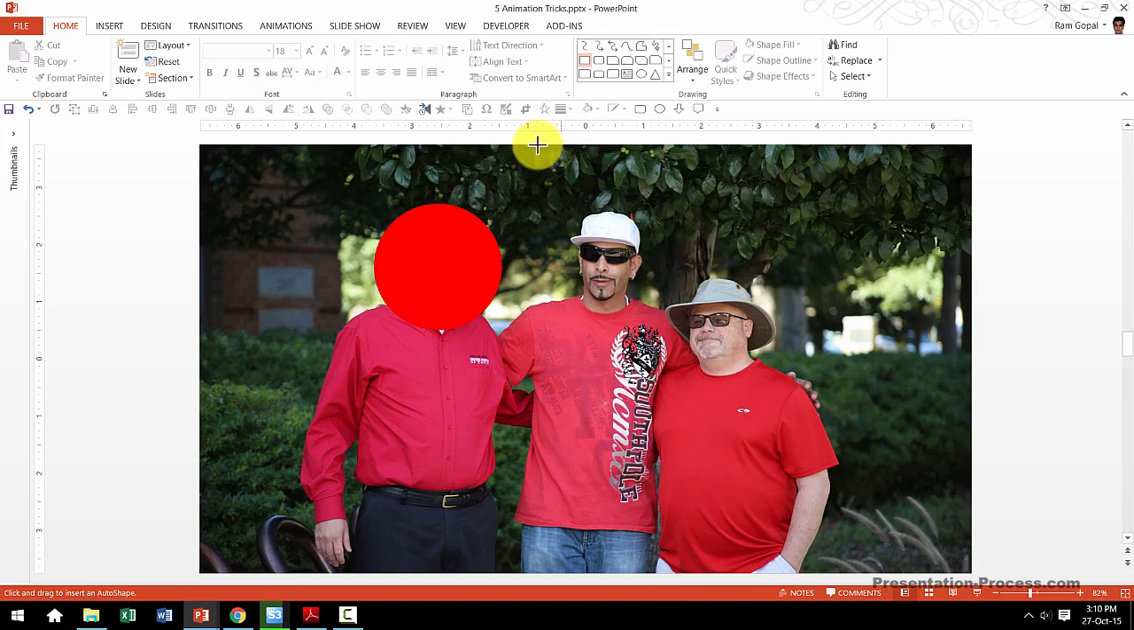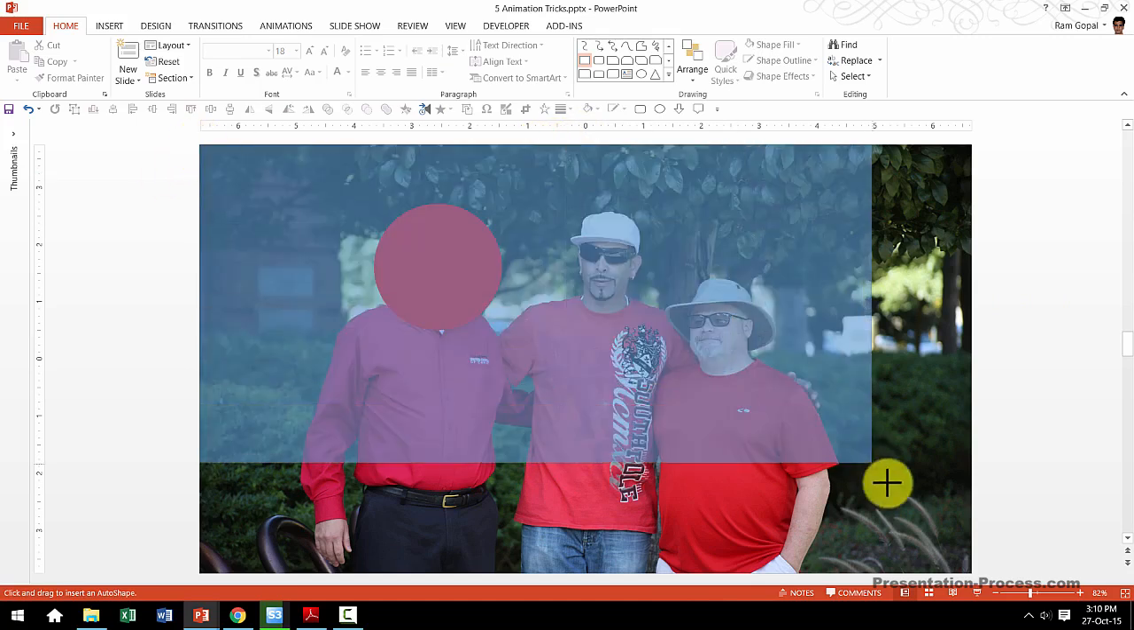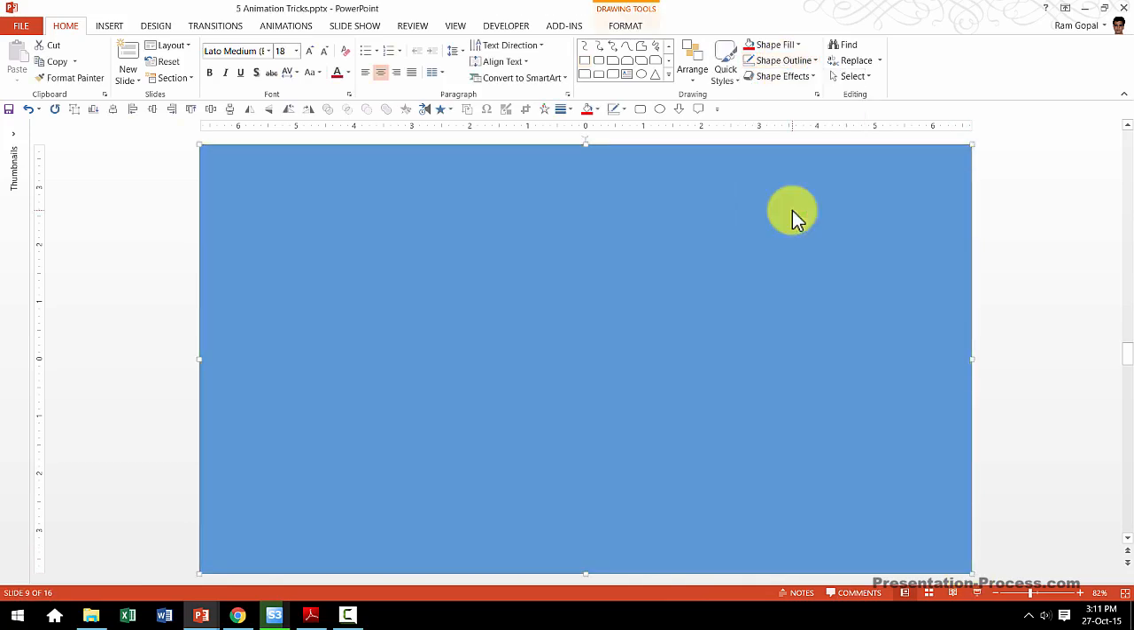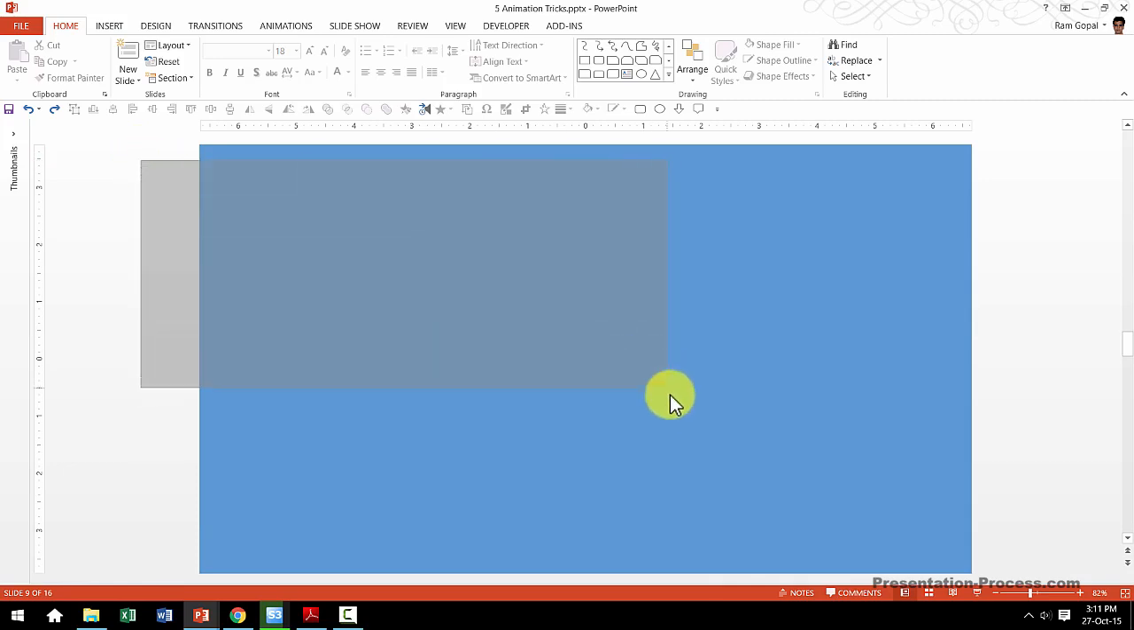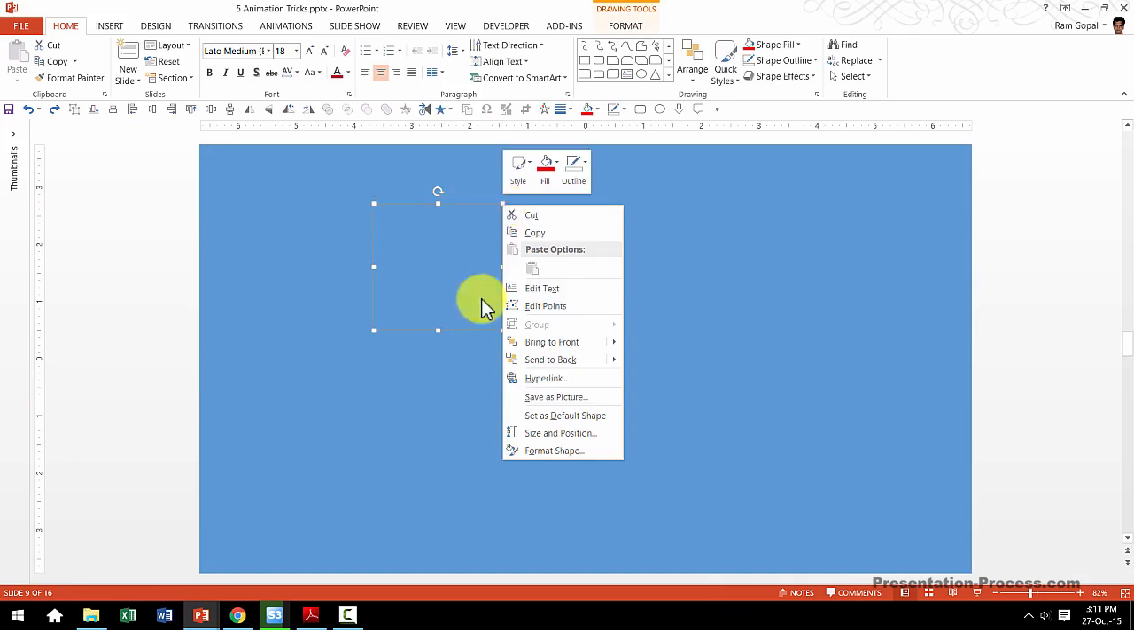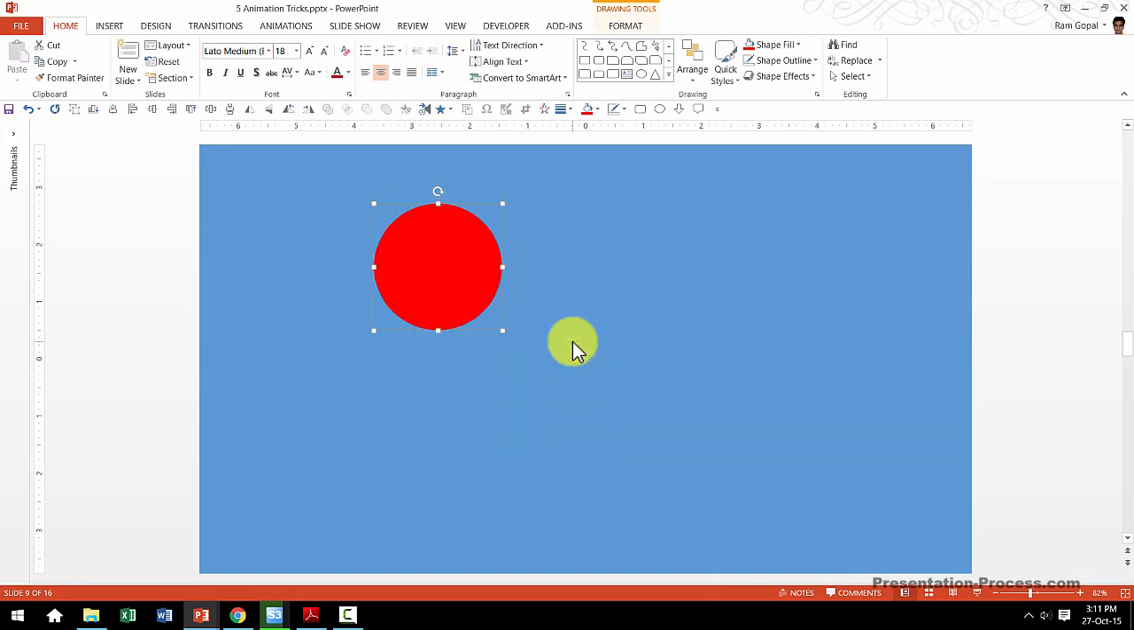Then let me go to Auto Shapes menu once again, and this time let me pick up the Rectangle tool. I'm going to draw a rectangle that covers the entire slide area end to end. Let me go to Shape Outline and say No Outline. Now the next step is to bring the circle we drew earlier on top of this rectangle. To do that, I'm going to click and drag my cursor across the area where I drew the circle. Now I'm going to right click on the bounding box here and I'm going to say Bring to Front.